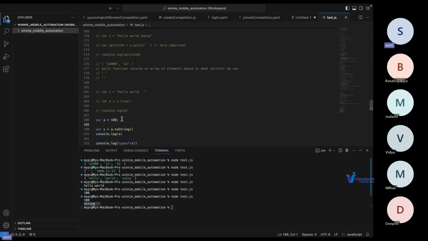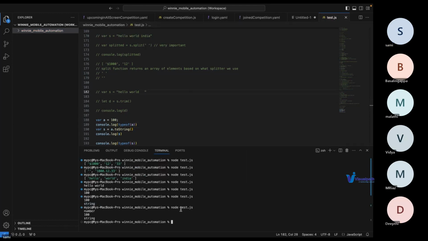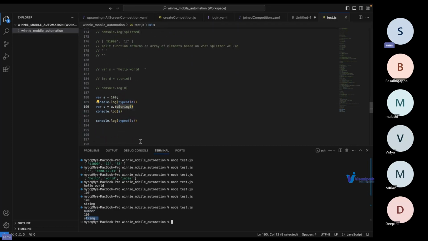Let's see the type first. Console.log typeof a. First, it was number. Then I told it I don't want number, I want string. I used the function called toString. It converted this a into a string, and then we got the type as string. Just remember this one as well. Sometimes we have numbers and we want them to be converted to strings.